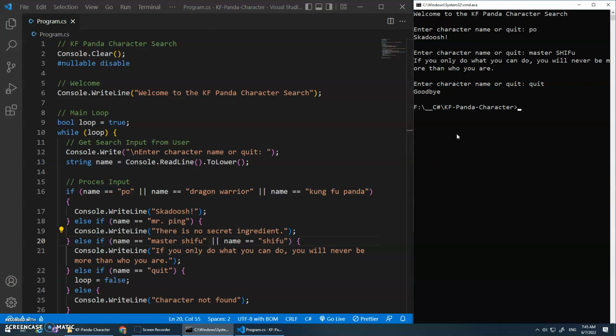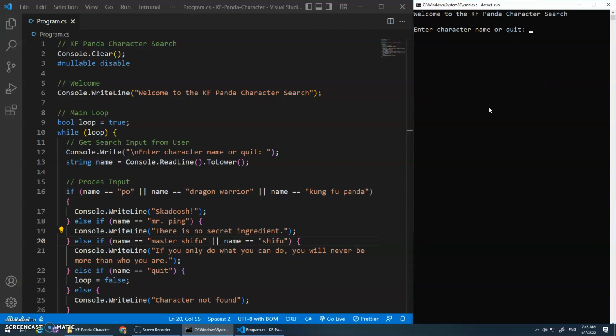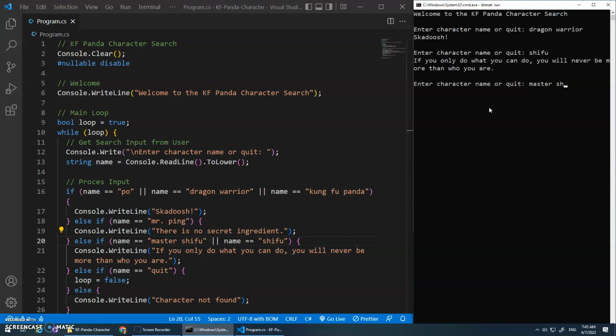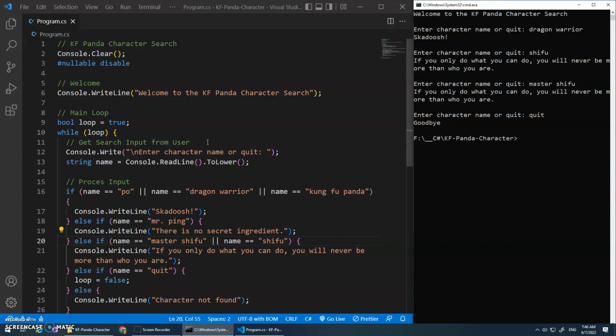Okay, let's test that out. Here we go. So again, let's go Dragon Warrior, right? Gives me the same quote. Shifu, Master Shifu, right? Both are acceptable. Okay, cool. All right, so just a quick recap.